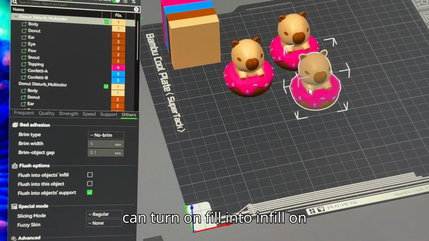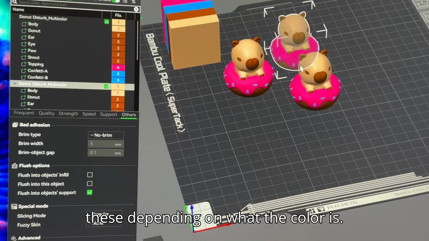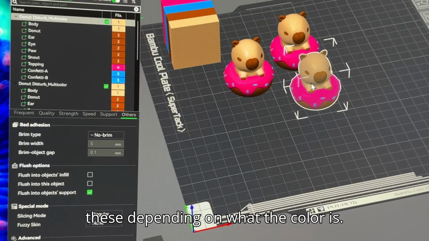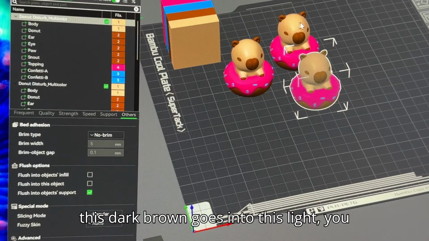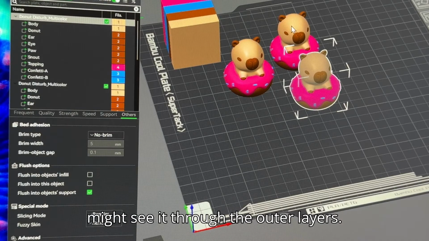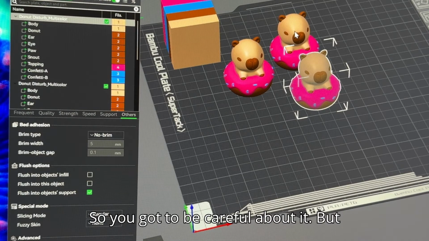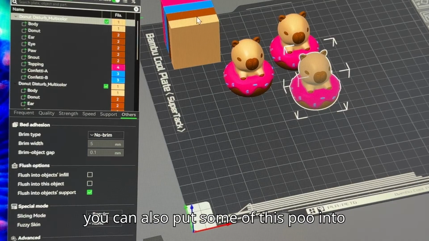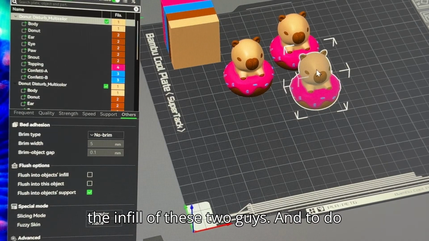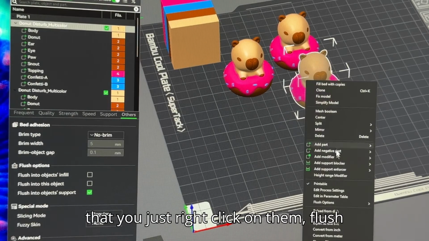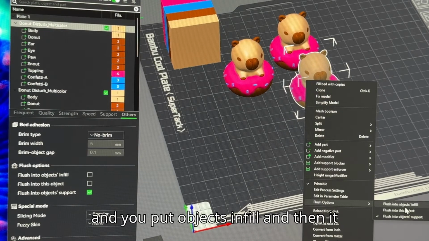You can turn on flush into infill on these depending on what the color is. Because sometimes, let's say you have this dark brown going into this light color, you might see it through the outer layers. So you've got to be careful about it, but you can also put some of this poo into the infill of these two guys. To do that, you just right click on them, flush, and you pick objects infill. And then it will do it.